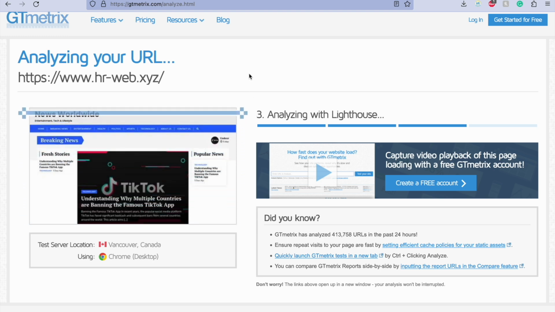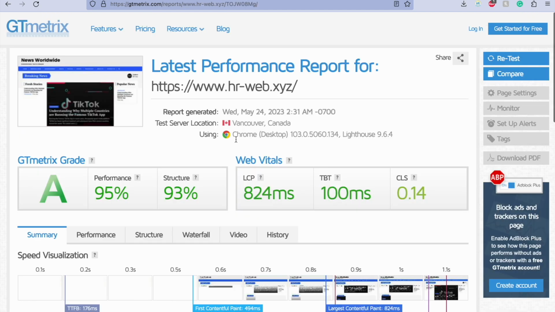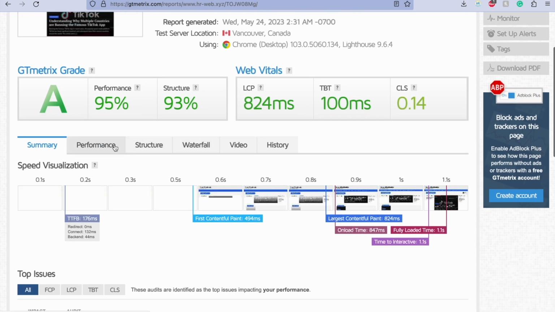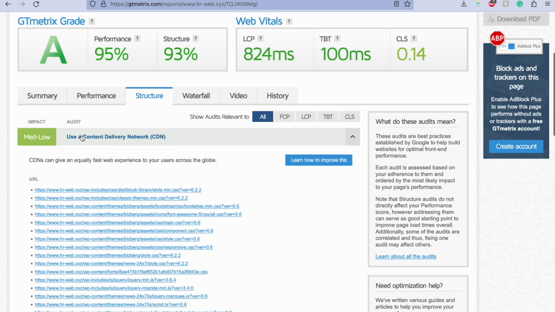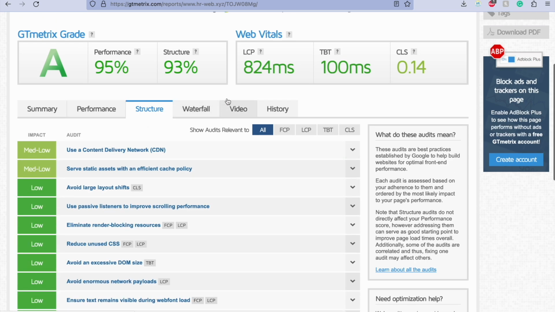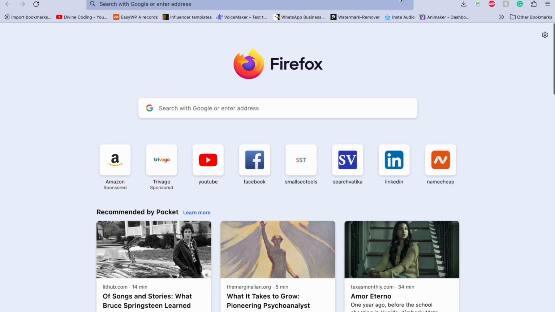DDoS attacks are pretty common these days, and we need to save our websites from these vulnerabilities. Okay, so as you can see, these are our website stats. So we need to go to the structure, and here you can see a recommendation: use a content delivery network such as a CDN. So it is recommending us to use a CDN. So it's clear that our website is not using a CDN. So let's start to implement this Cloudflare CDN.